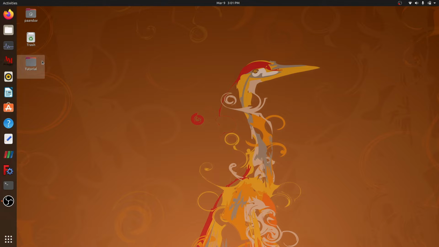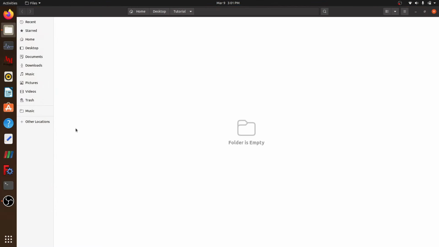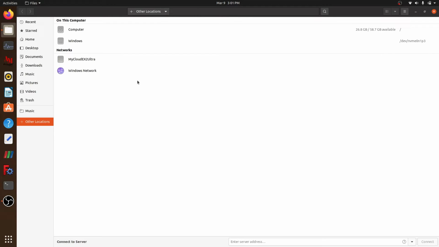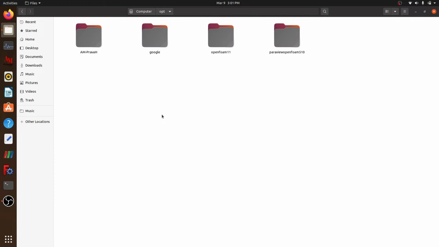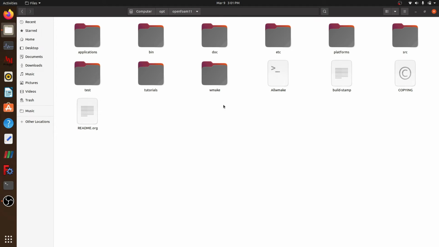For the first simulation I have created this tutorial folder. If you have installed OpenFOAM, when you go to other locations on the computer, you can find the opt folder. In this opt folder we can see that we have installed OpenFOAM 11. In this directory the most useful folder for us is the tutorials folder. It contains a wide range of tutorial cases to help users learn how to set up and run simulations.